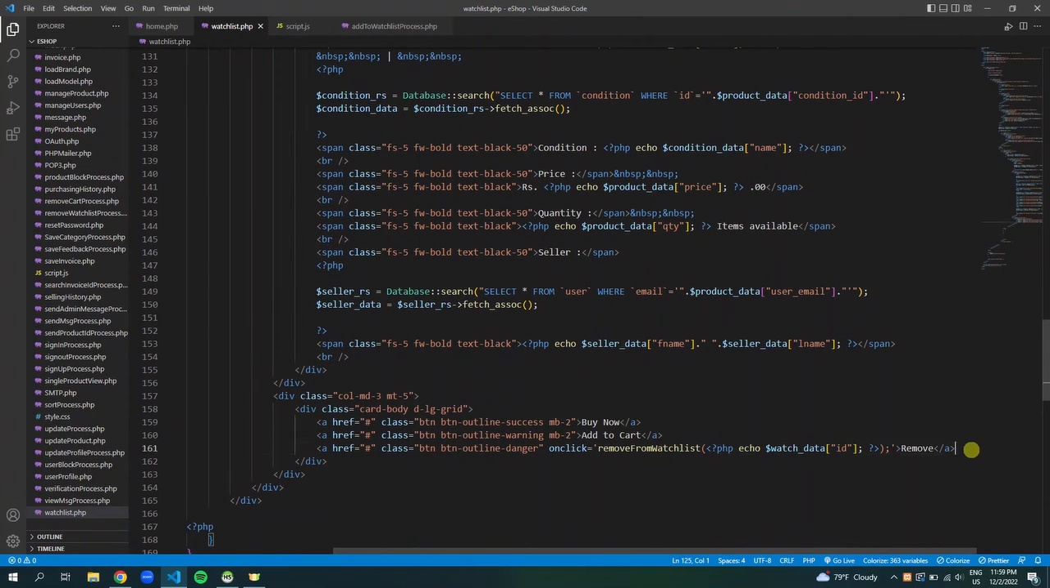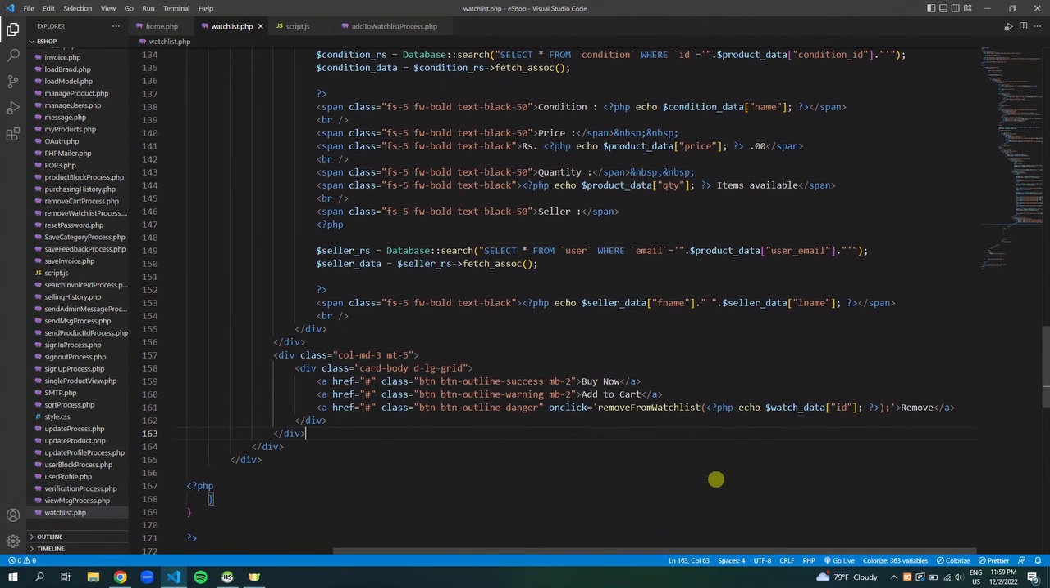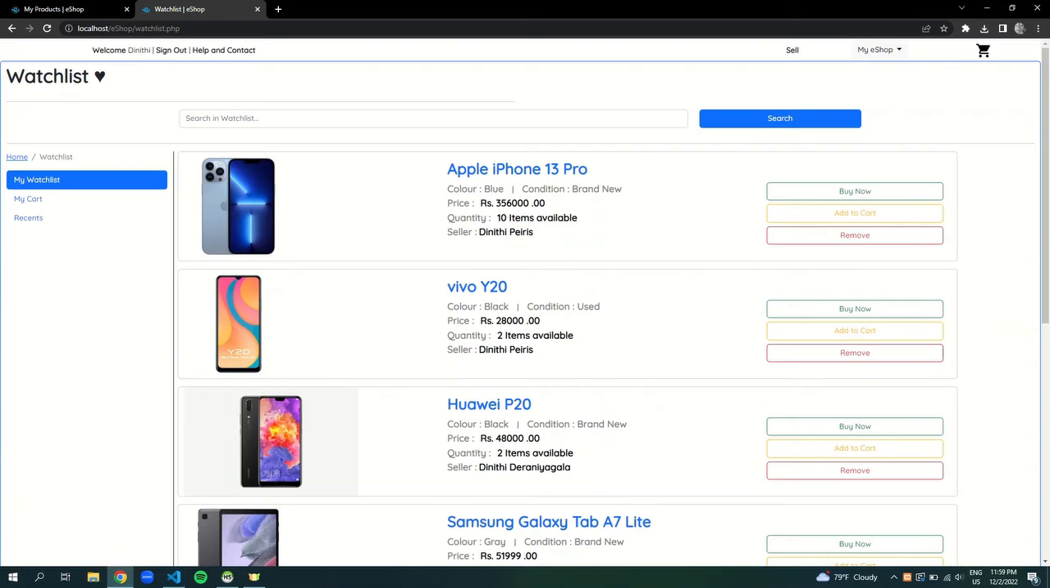Then comes this remove button. I'll talk about this in my next video. So that's it for this video. Today we went through the product adding and viewing process.